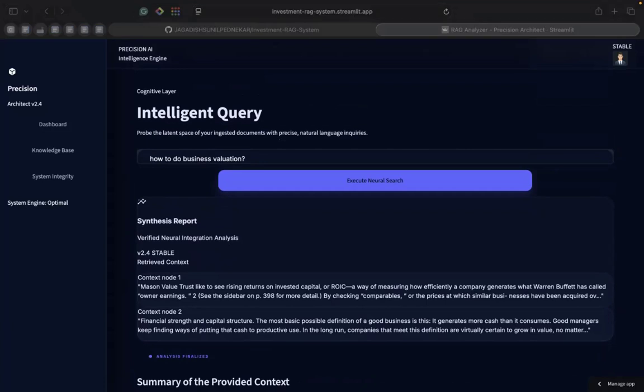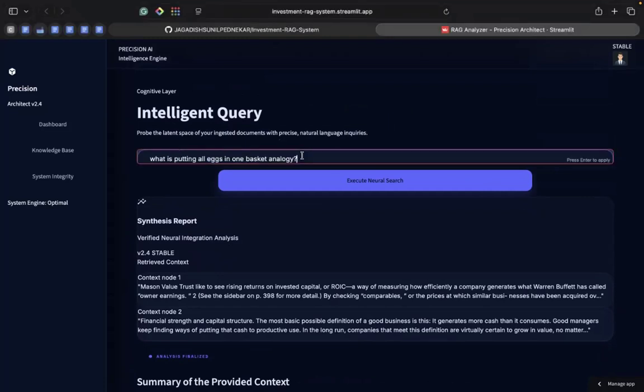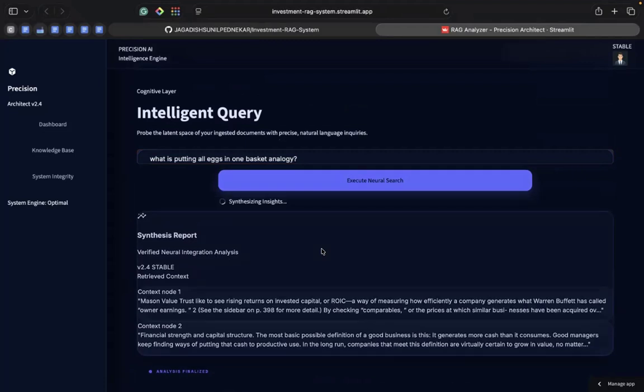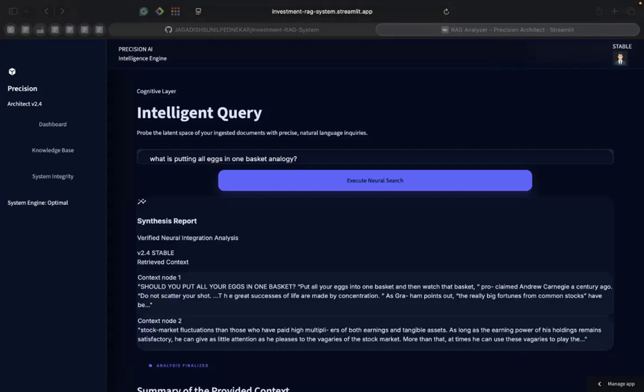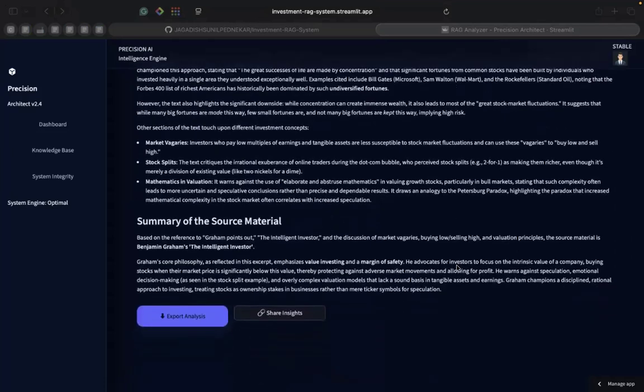Let us give the final one. What is the putting all eggs in one basket analogy? This will be the final question. Yeah, it has given an answer for this as well.